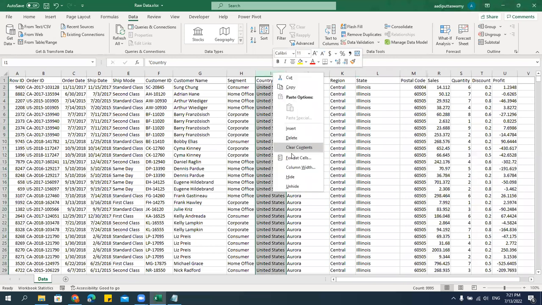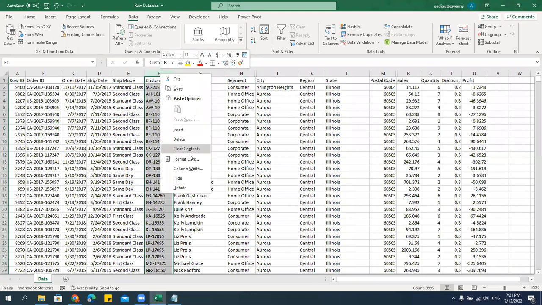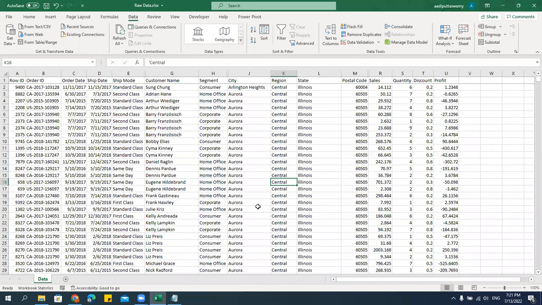Let me hide this as well. I'm just hiding this, I'm not deleting it. Let's hide this as well. Right, now you can see this. I have the sales value, quantity, discount, and profit. These are all number columns.